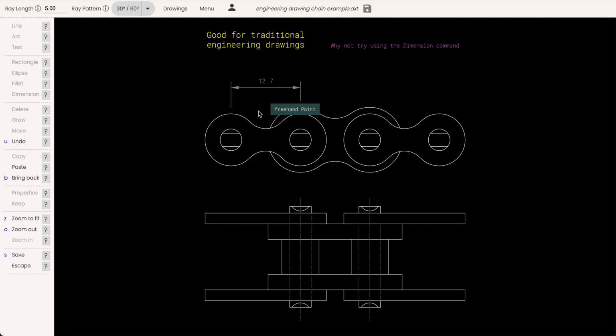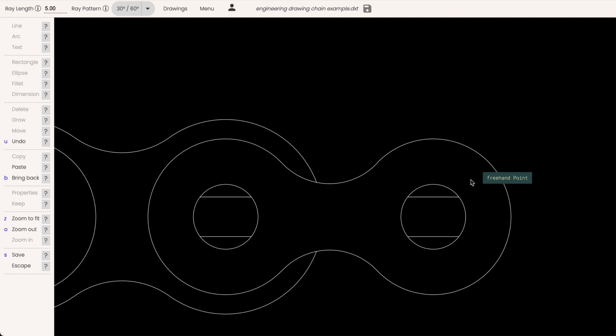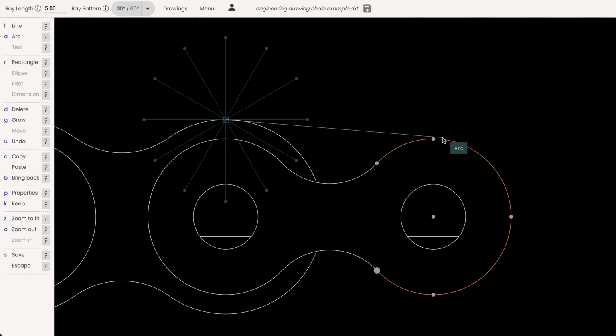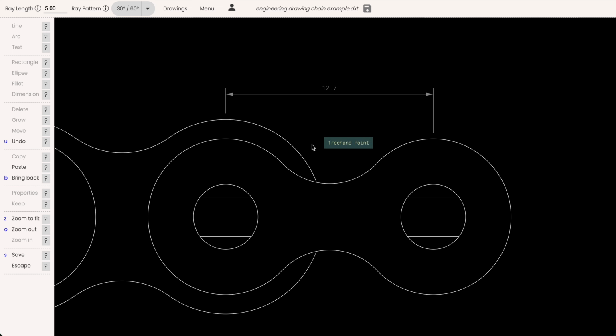And engineering drawings need these kind of line styles, but they also need to be able to put on dimensions quite easily, which I think we've succeeded with. Let's see what you think. I want a horizontal dimension from that point to that point, and I want the text there. It's as easy as that. So that's engineering drawings. Let's move on to another type of drawing.